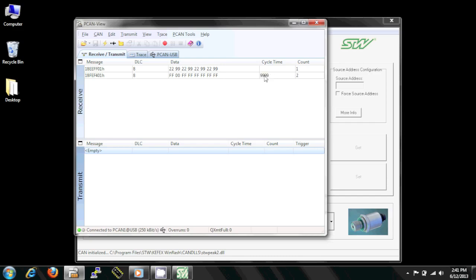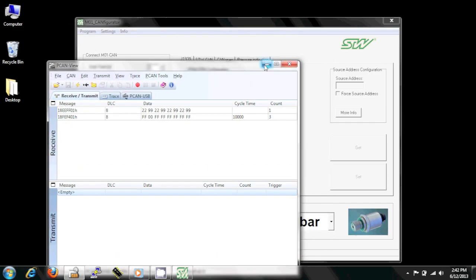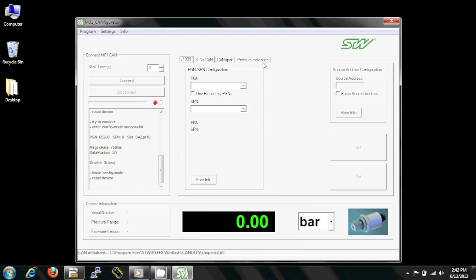So this is it. This is how it works. We can now choose both proprietary and SAE PGNs. A lot of customers have been asking for this, and we're proud to be able to offer this now. So we hope this works out well for you.